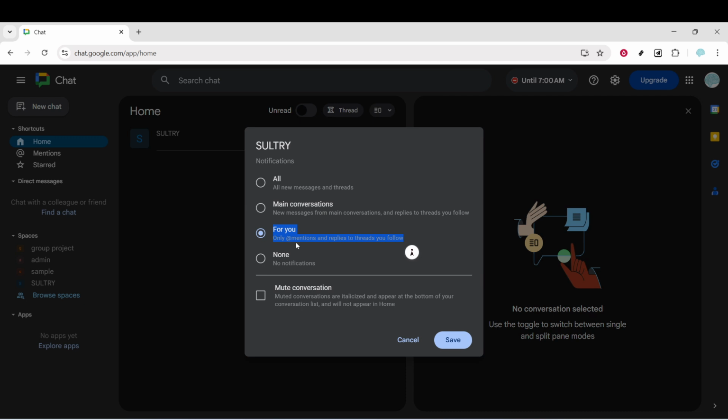A few quick tips as you use this setting. Give it a little time to learn from your behavior. The more consistently you interact with the content you truly value, opening, reading, or responding, the better the For You view becomes at understanding your preferences.